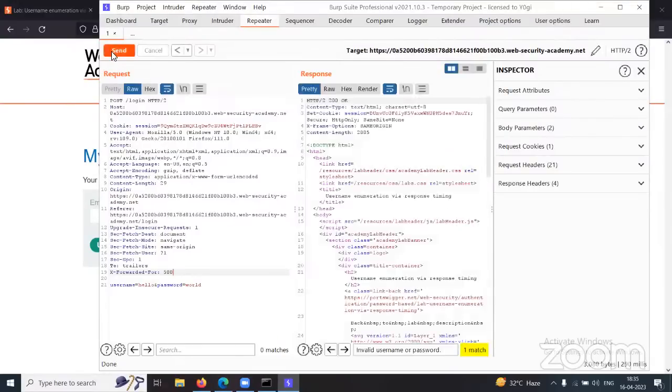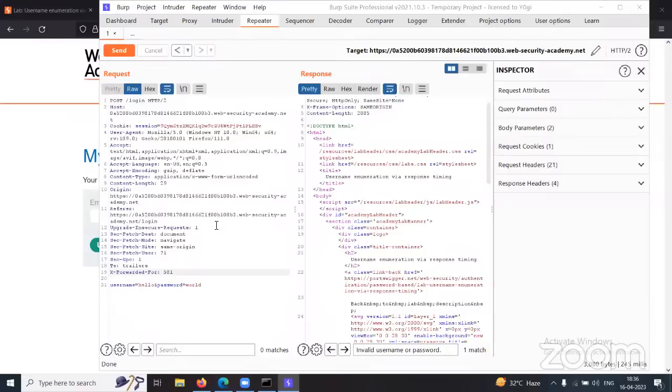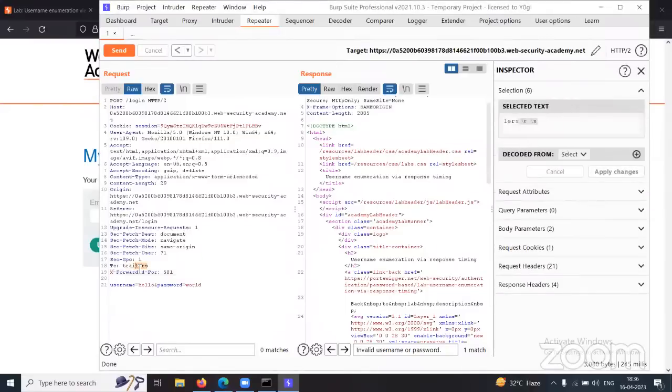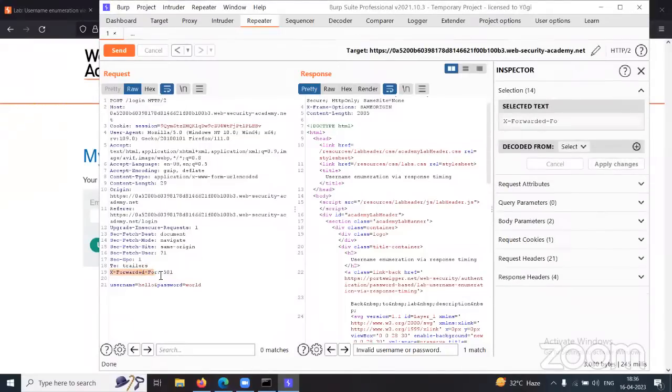Again, after a certain time, if this becomes 0 matches, we can change the value from 500 to 501 and resend the request, and we'll again be getting the match, right? So in this way, by appending this particular header, X-Forwarded-For, we can bypass the rate limit protection.